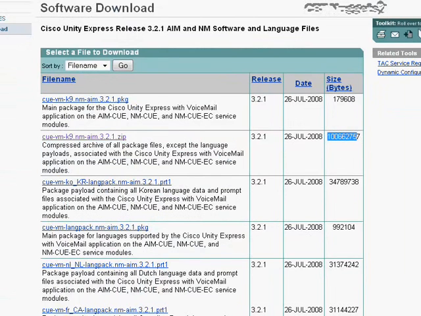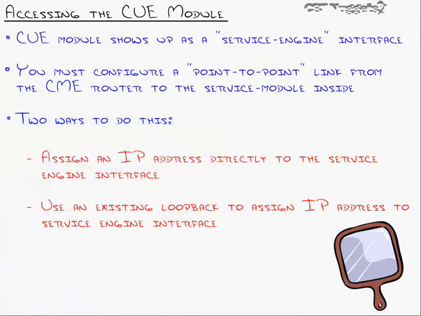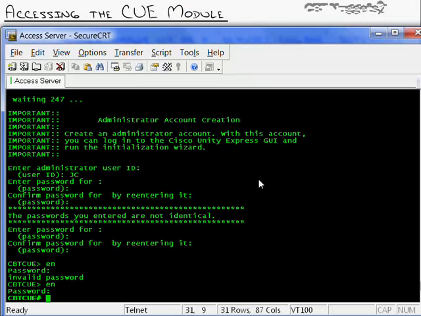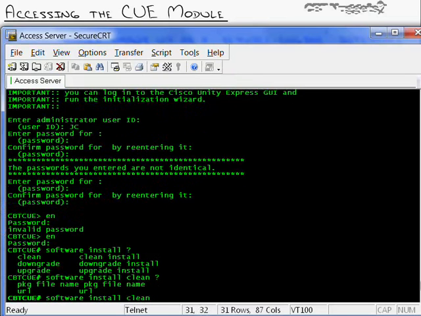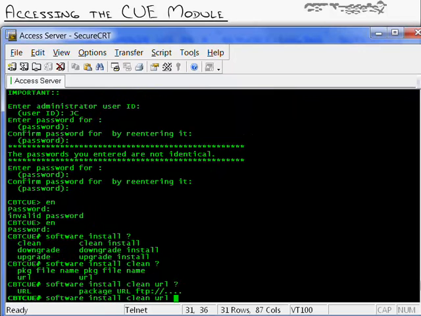So you download those files, and then you can jump back over to your CBT CUE, and you can use the software install command. You have the option of clean install, downgrade, or upgrade. So I can say I want to do a complete clean install, and if you already have the package file copied over, you can type it in. Or you can type in the URL, and you can see this needs an FTP server. So you'll need to put the package files on an FTP server.